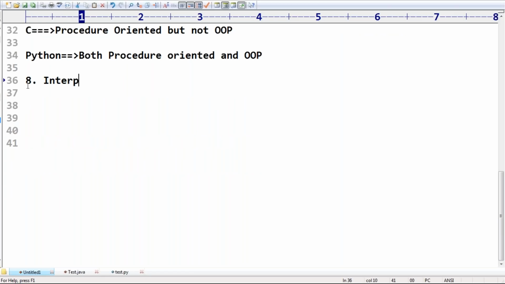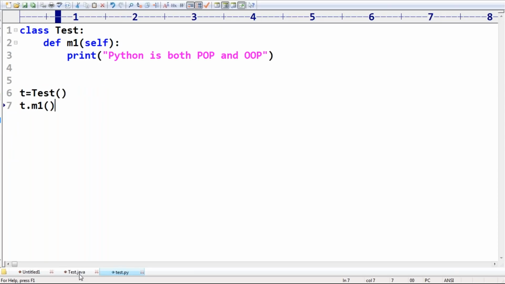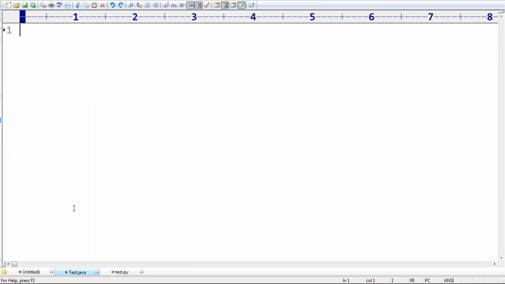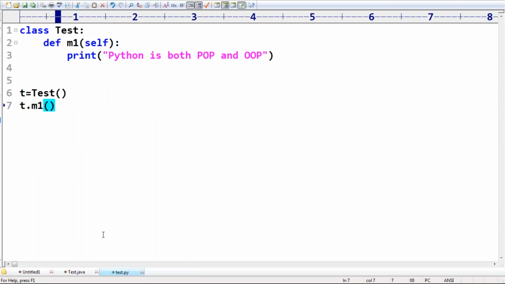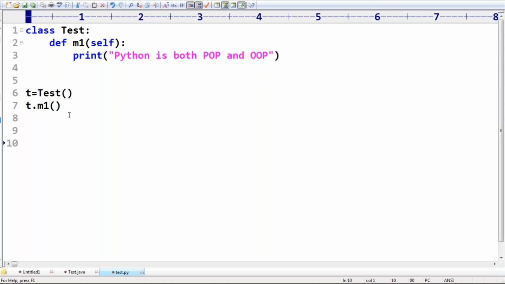Sir, I told interpreted because the reason is very simple. Suppose assume that I'm writing some Java program. After writing the Java program, first what do we have to do? javac Test.java. What am I doing? Compilation. I have to compile. After that, I have to run, right? But for a Python program, we are not required to compile, because it is an interpreted language.